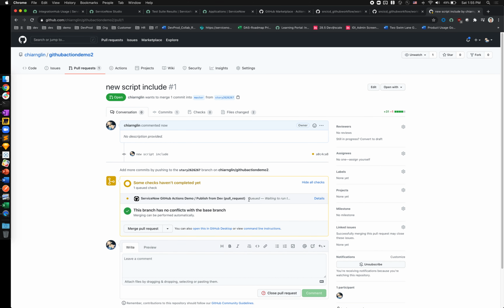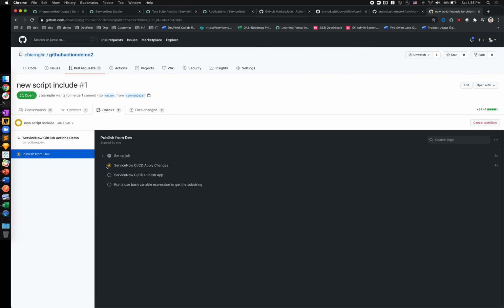We'll see here that a build has been started based on the workflow pipeline that I just set up as a part of Actions. And in GitHub, we can click into details and take a look at the actual steps that are running.